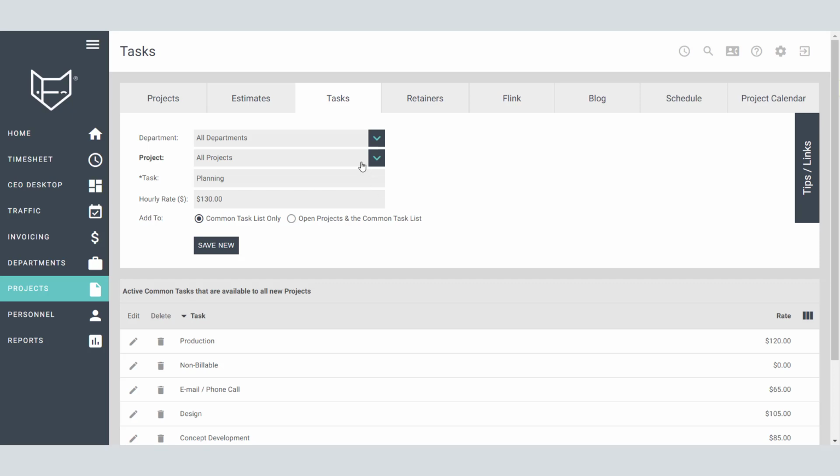list. These are tasks or services that you offer at the billing rate you most commonly charge, assuming you have rates and currencies on. To set this up, make sure that all departments and all projects are selected in the dropdown, and that common task list only is selected. Then simply type in the task, then the billable rate if needed. Worth noting, anything with a $0 rate will be considered non-billable and can be used for certain reports.